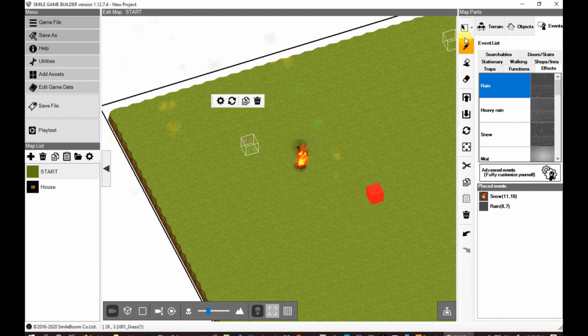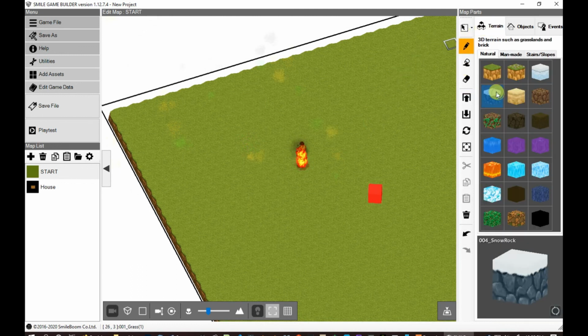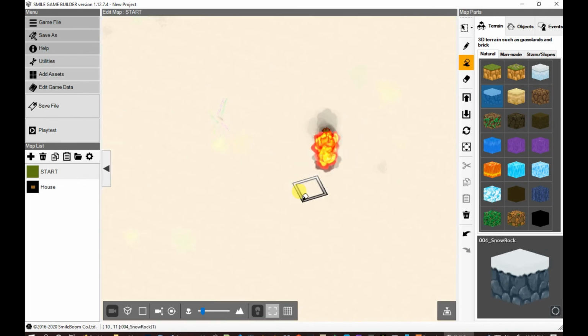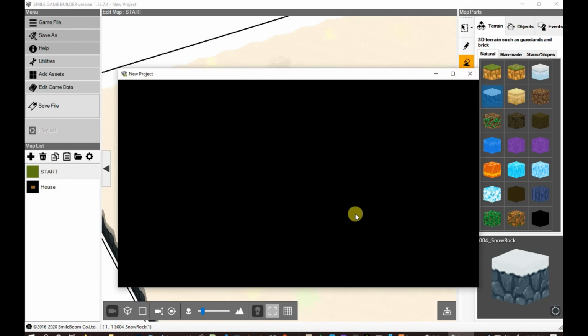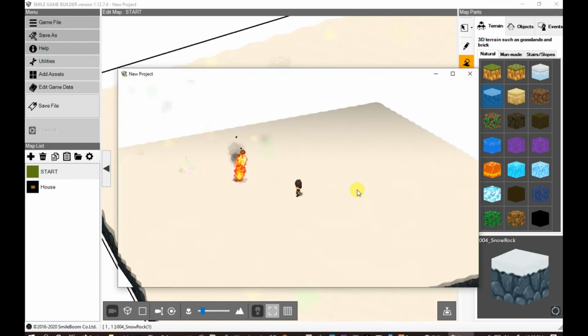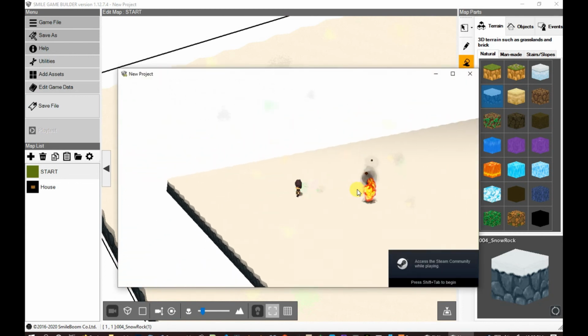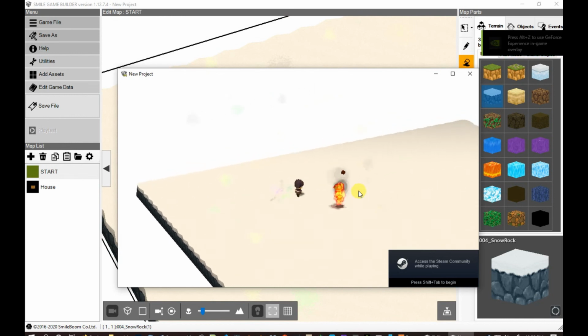This one's not very good. Let's go ahead and make the floor white so we can kind of see it better. I don't know if you can. Go ahead and play test. And yeah, that's pretty much it.